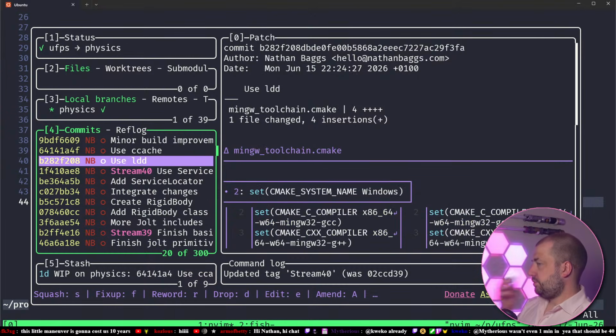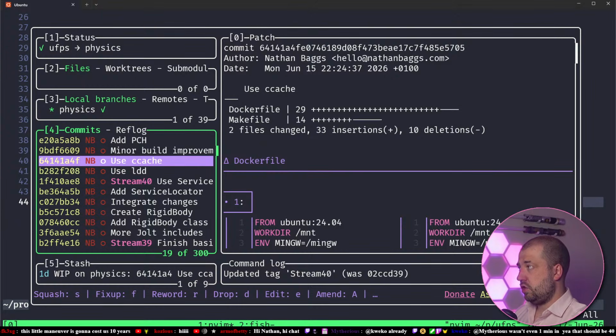Okay. So I've changed the linker. I now use LLD, which is multi-threaded. I now use Ccache, which is a way of caching build artifacts. So when you get your translation unit and you hand it off to the compiler, what I now do is first hash that translation unit and check to see if I built it before, and if I do, I just bring the object file back.